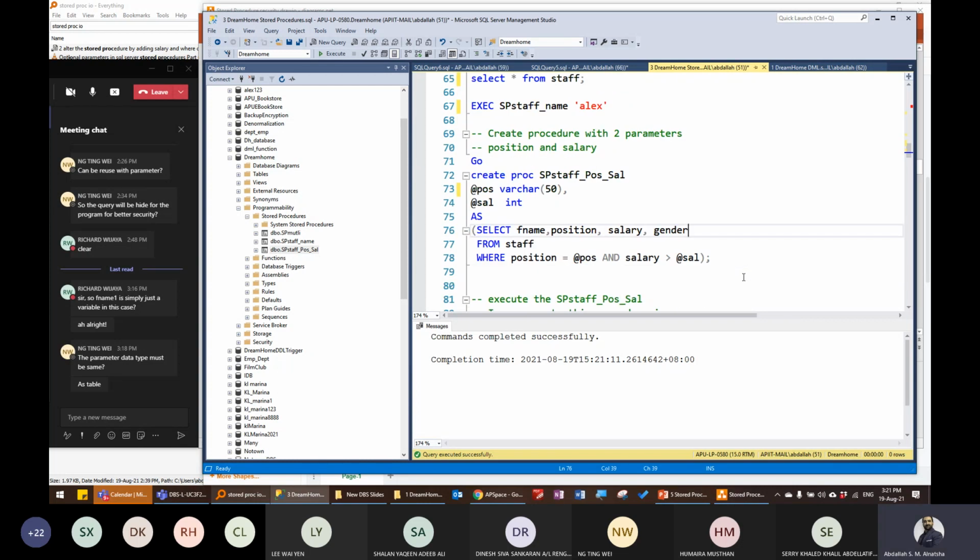So we have created a stored procedure with one input parameter, and we have created a stored procedure with two input parameters. I think the concept is clear for you because you dealt with functions earlier, so the concept is not really hard, I would say.